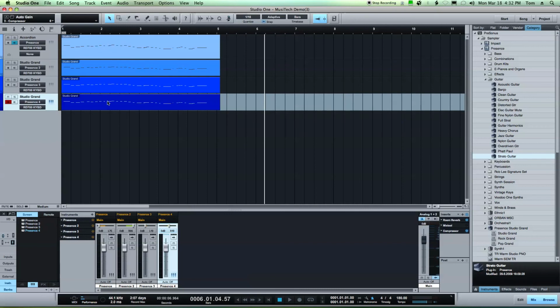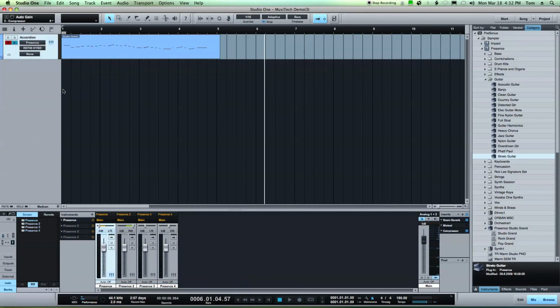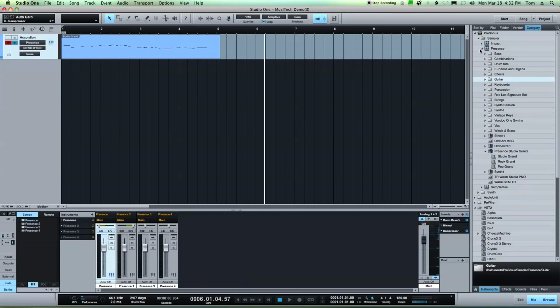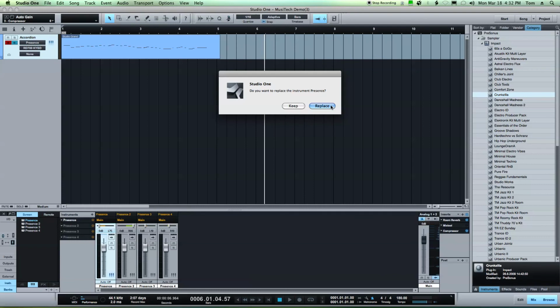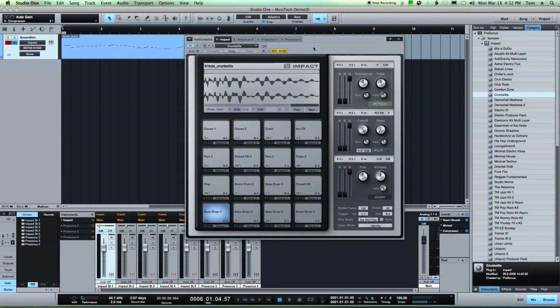So let's talk about sampling. What is sampling? Well, first let's get rid of some of these tracks because I need a different instrument to show you this. Sampling, let's take a look at this. Crunkzilla, we're going to replace that. Yes, let's replace it. All right, this is a sampler. Now this is all done in software, but the principles remain the same.